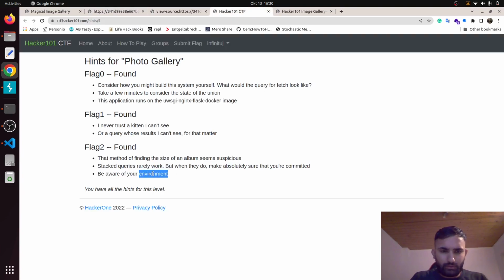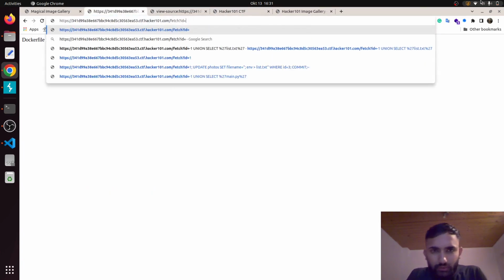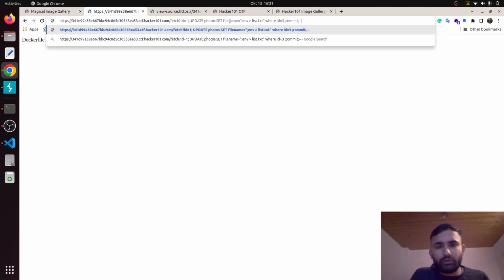And our hint said something about environment. So every project has an environment file called .env, which holds secrets of the project. So let's try to see what's in the environment file of this project. What I would like to do is write this command first. So we are again writing a new SQL syntax. We are again updating photos file name to semicolon, cat .env to list.txt. So it will put everything that's in the .env file into list.txt, and then commit it.